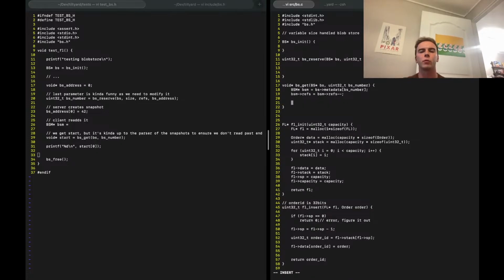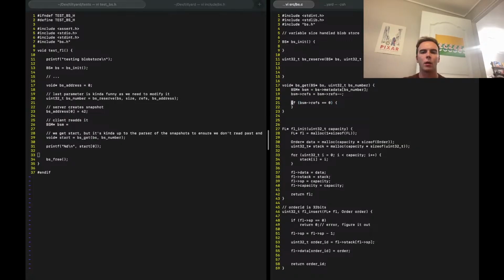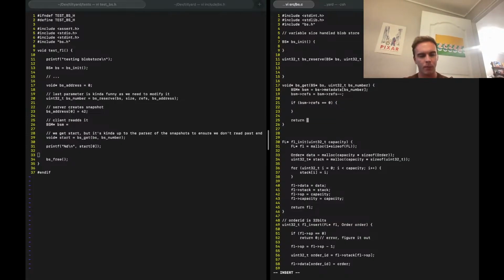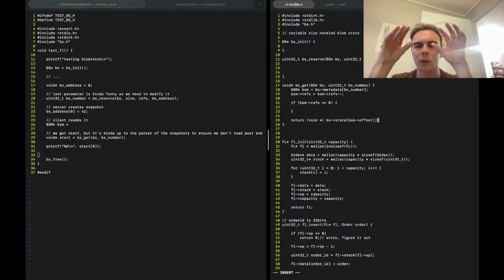Okay, and most importantly, if BSM refs equal to 0 now, if this resets to 0, we basically need to step forward through the BSM list and we need to, this one's not easy either. Okay. Size doesn't matter, but we do need offset into memory. Well, let me just, I'll do the easy one. Return void star BS store, but at the offset of BSM offset. That's it. And oh wait, that's gonna return what's there. We need the address of that.